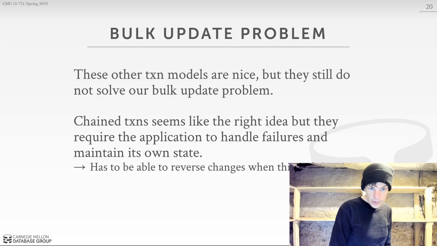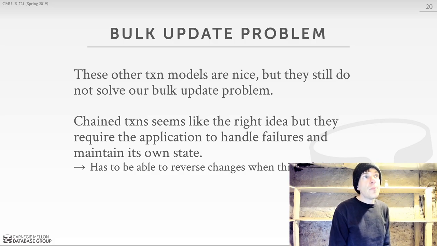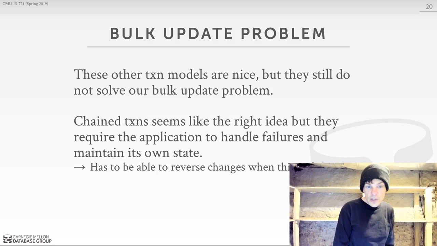So this solves the multi-stage planning problem in some ways, but it doesn't solve the bulk update problem. It seems like this is what we want to do, but it doesn't go all the way there because it requires us to write additional application logic to handle the failures and rollback state.